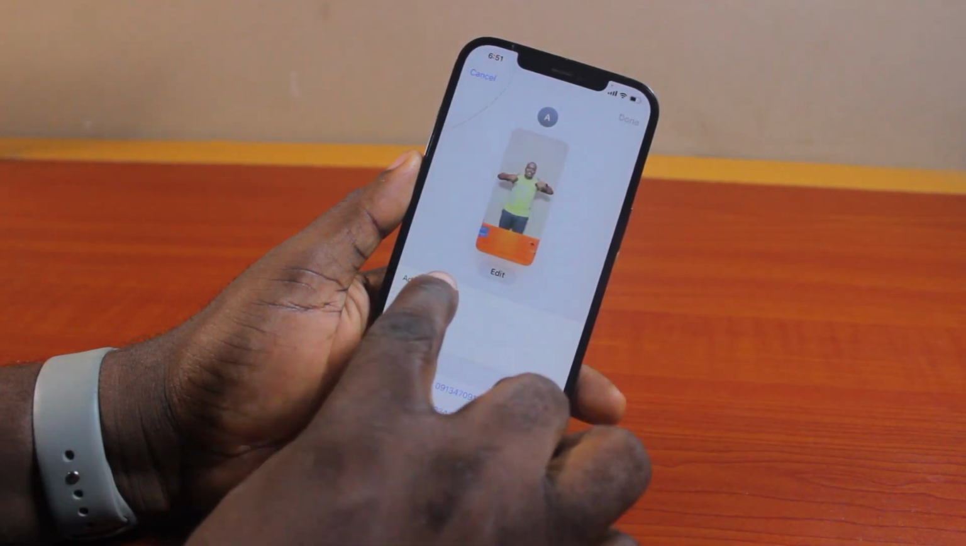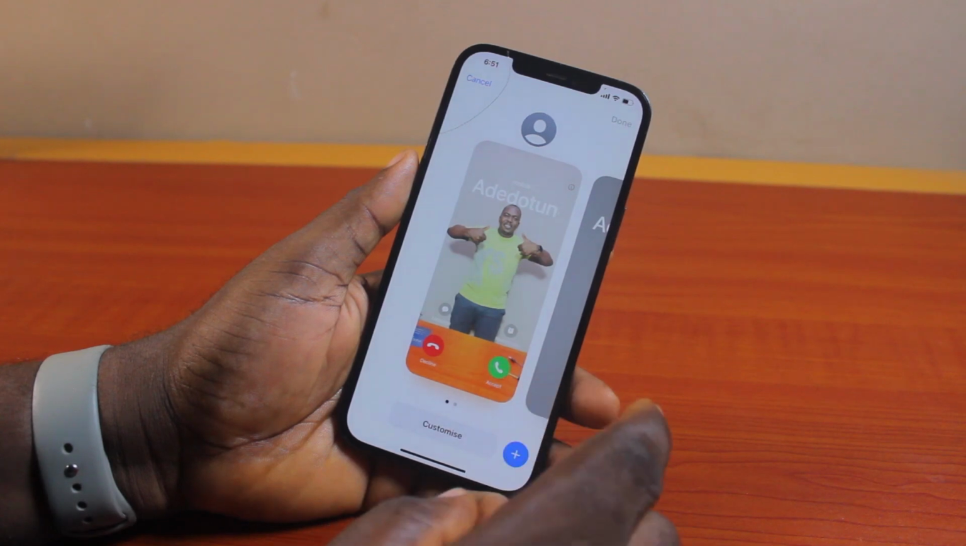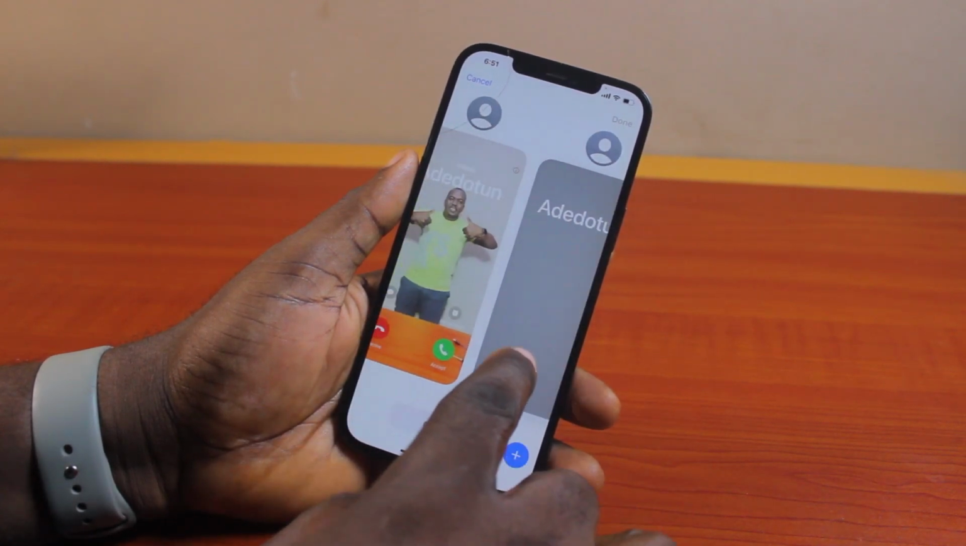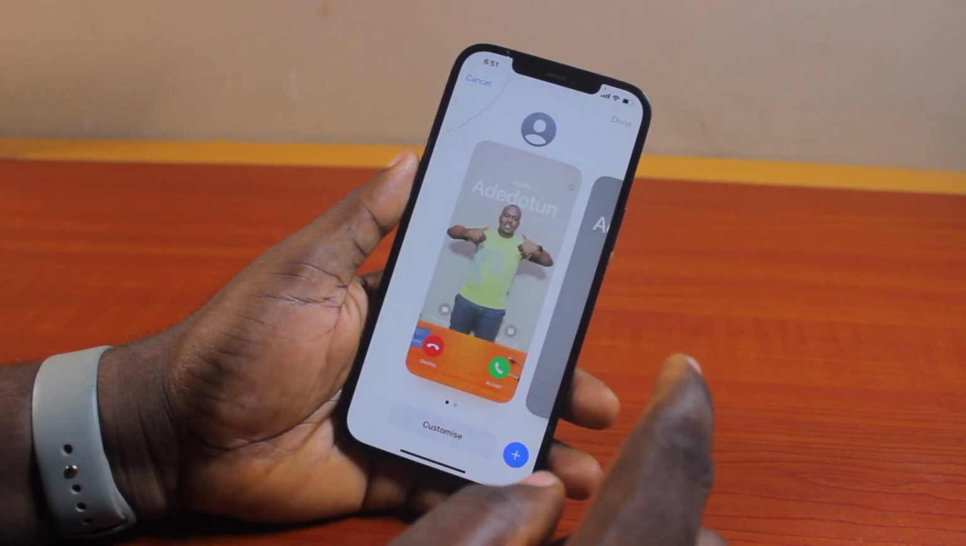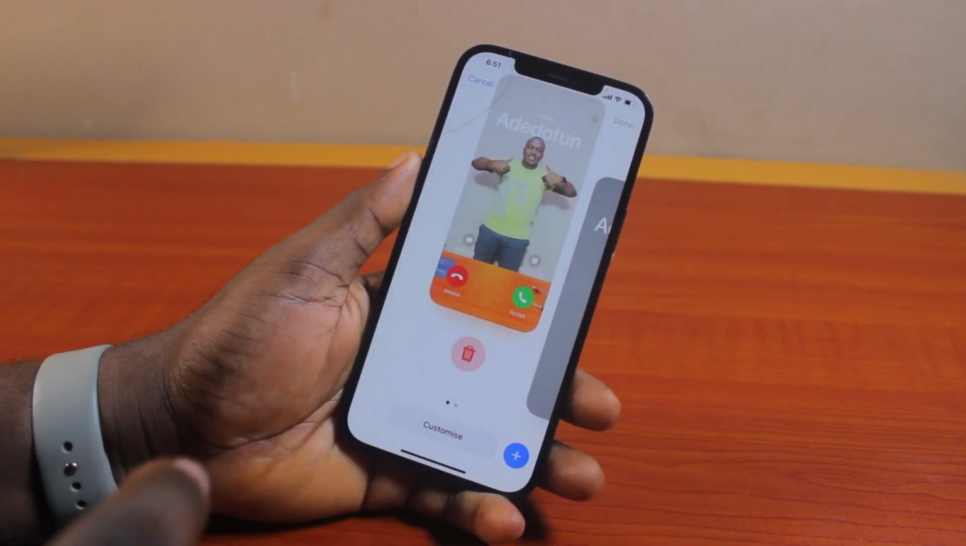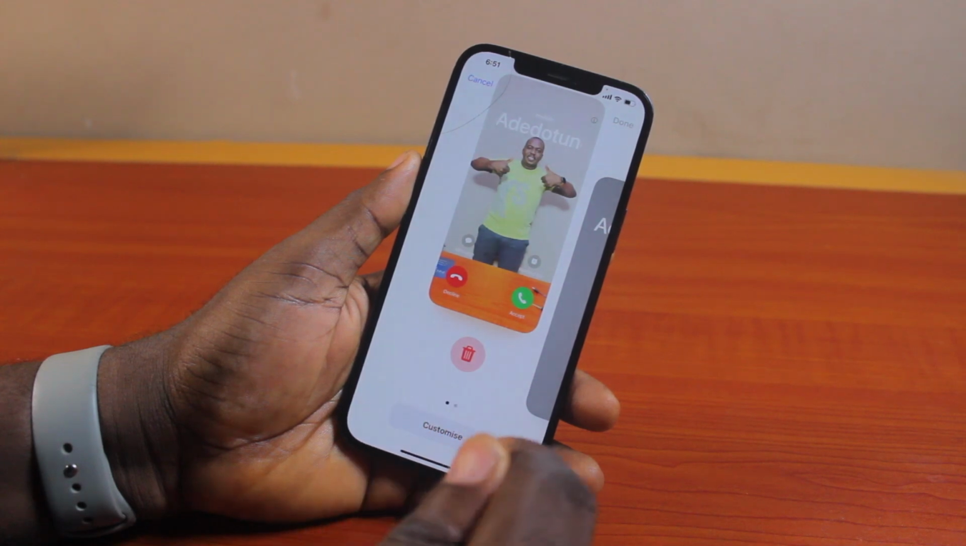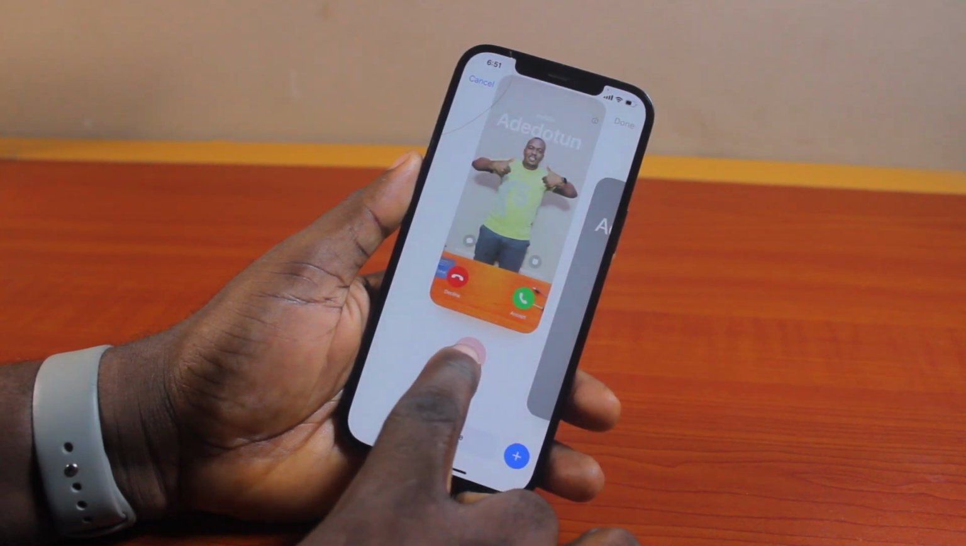Once you've selected that, here click on edit on the contact photo you want to remove. Now here you have access to various contact photos you have on your iPhone. Now to remove the contact photo on your iPhone, just swipe up on the contact photo just like this. Then you should see the trash icon beneath the contact photo you want to remove or delete. Then go ahead and tap the trash icon.